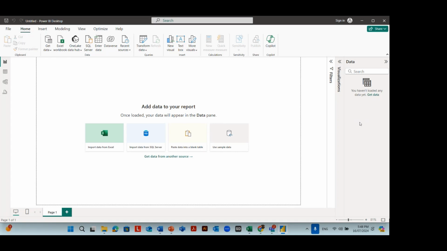Now, to get the data, you have multiple options. The first option is you can directly click here on this get data. That is option number one. In today's session, we will use an Excel file. The second option, we can use it here, import data from Excel, or the third option is from here. From all these three ways, you will reach the same destination. So you can use any of the options that you want to use.